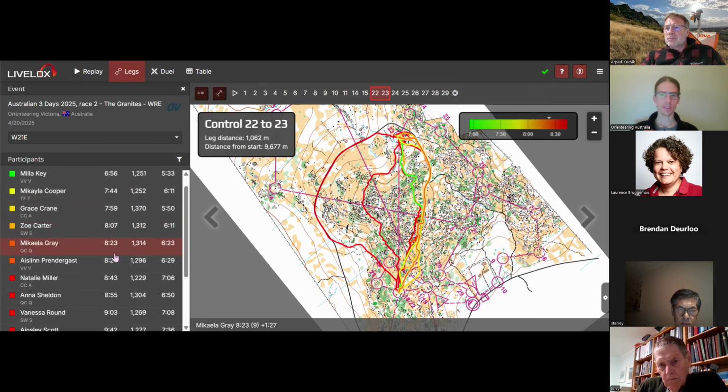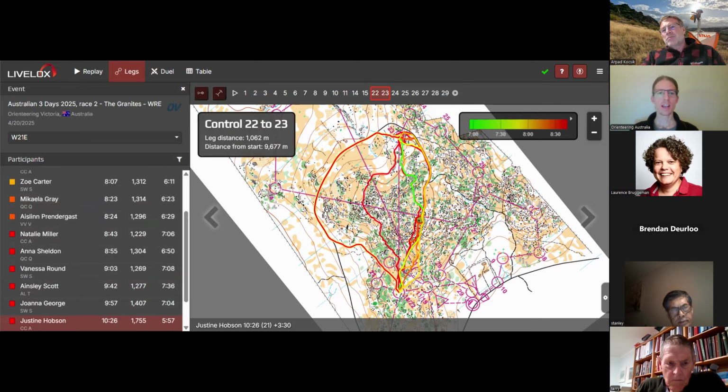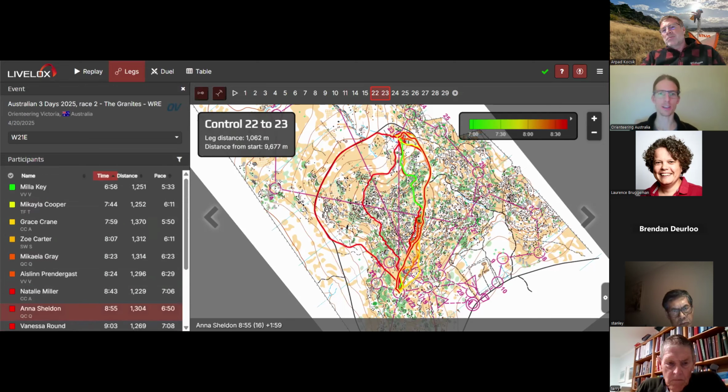Down the bottom, Justine Hobson, she's done quite a good race overall, particularly in the weekend. And she was going quite fast. Look at the pace. She's under 6 minutes. She headed out far left to get onto the road. But because her distance was almost 500 meters longer, it caused her to have a lot longer time, 3 minutes 30 longer than Miller.